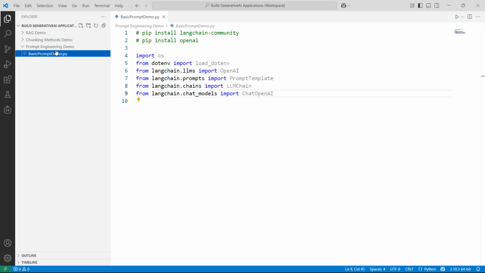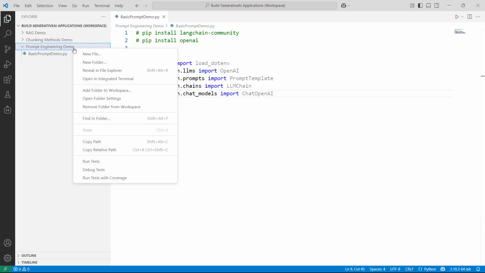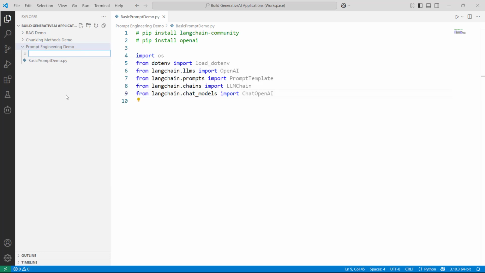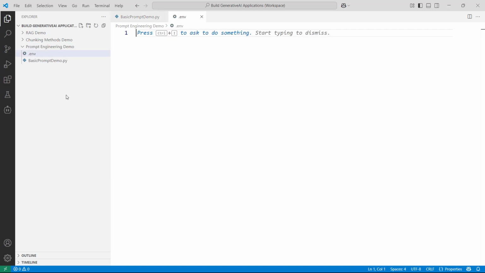So let's go to prompt engineering demo, and underneath this folder right click and create a file, and let's name it .env. And here let's create a variable API key, and you have to store your API key that you got from OpenAI, right? So you can name anything here.